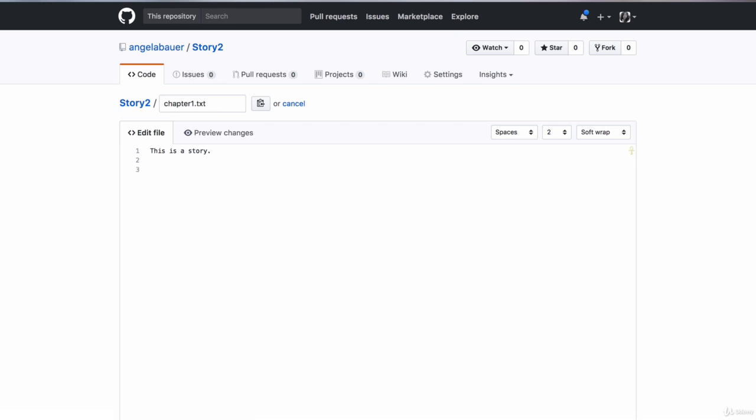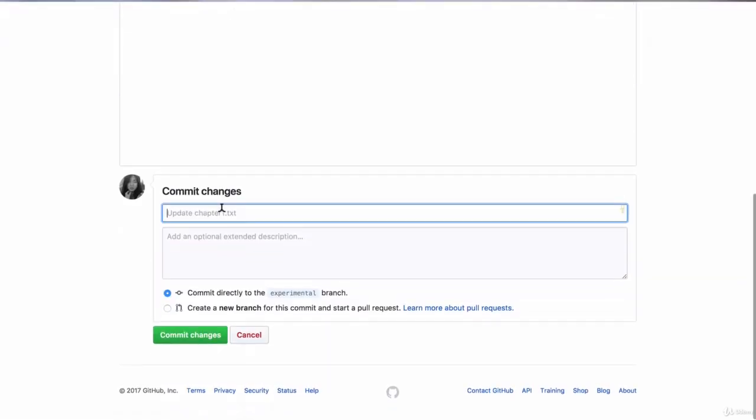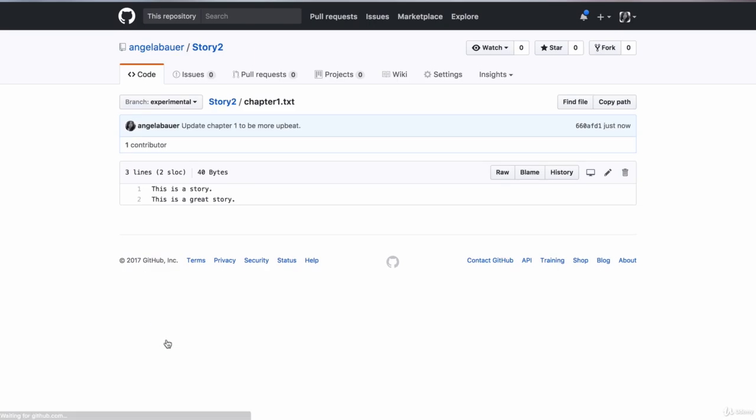This is a story. Nothing like a bit of confidence in your story writing to make it better, right? Okay, so now let's commit these changes and let's say update chapter 1 to be more upbeat. Okay, now we're going to commit. Always check to see where you're committing to, because sometimes when you have a lot of branches and you're switching branches, it can get quite confusing. So we're committing to the experimental branch, and we're going to go ahead and commit those changes.